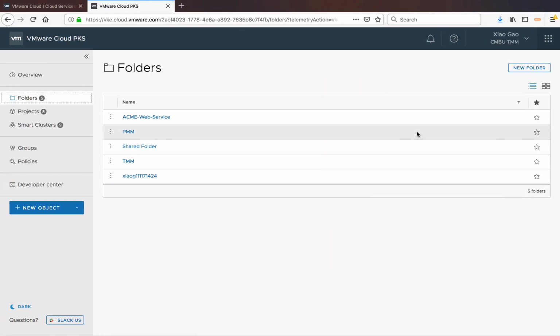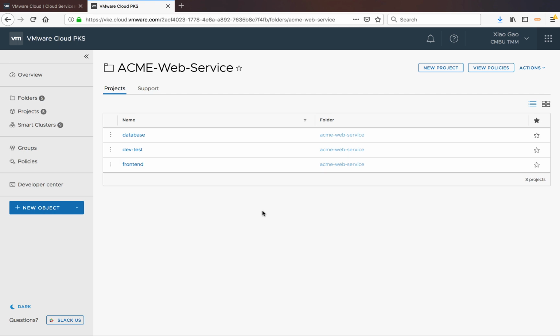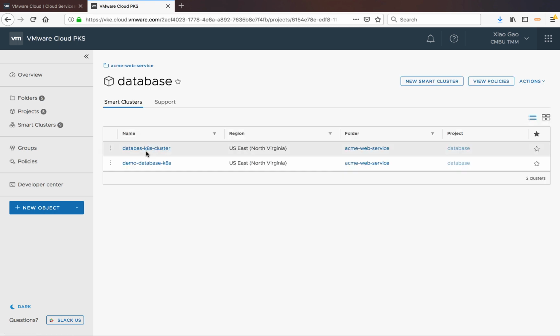Within my org, I have 5 folders. Each folder is grouped based on different business units. Now let's take a look at the Acme Web Services folder. Within Acme Web Services, I have different sets of users working on different projects. For example, some are working on the front end, some are working on the databases, and some need a dev environment to test their application. And within each project, I have different clusters.